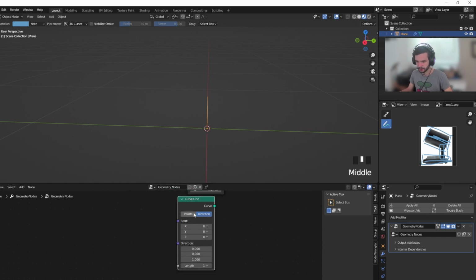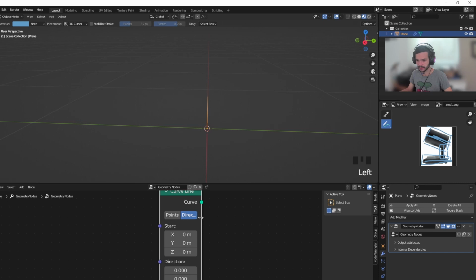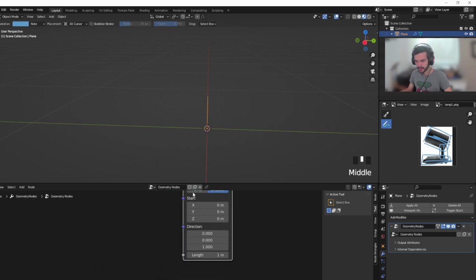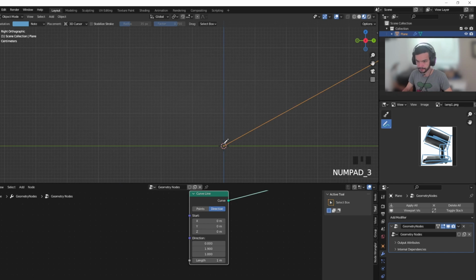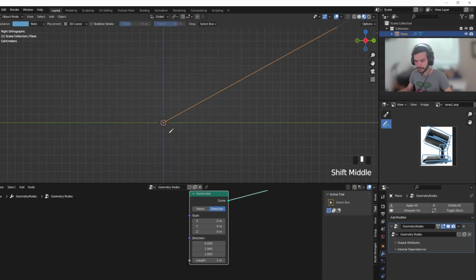So if we duplicate that one and select this direction part, we can see that we have the start location and also a direction, which is just a vector. If we put here, say, 2, we can see that this line goes, if we look at it from the side, there you go.